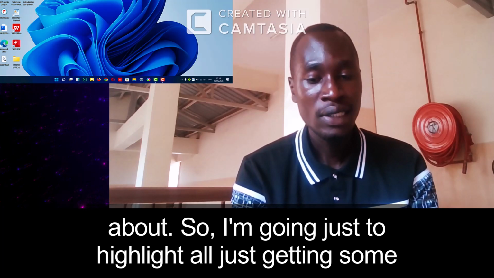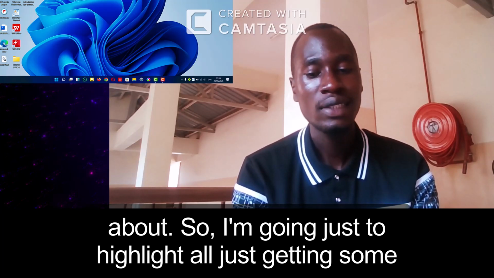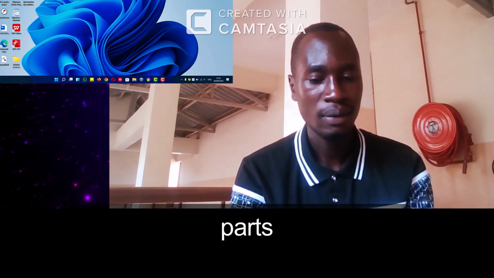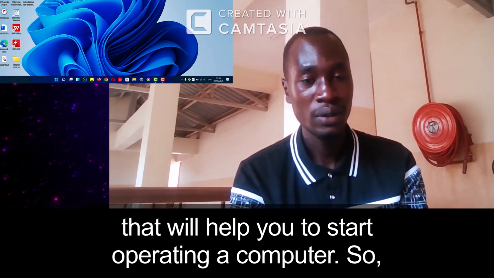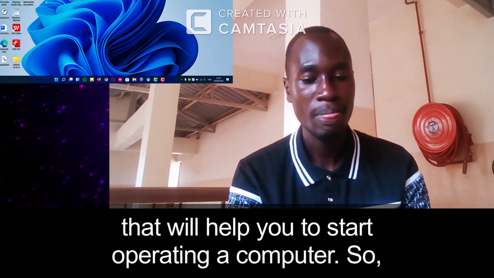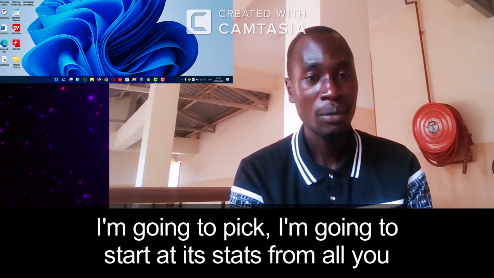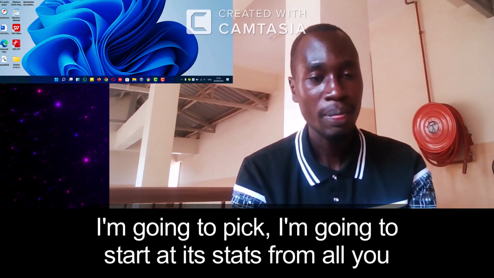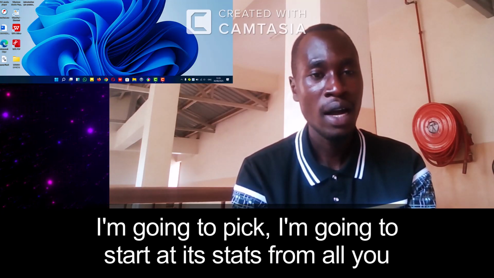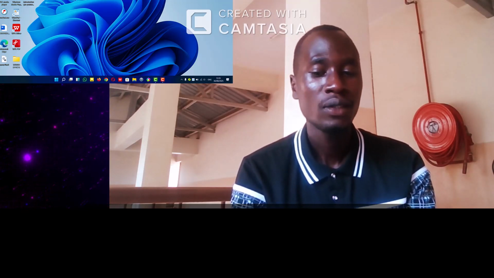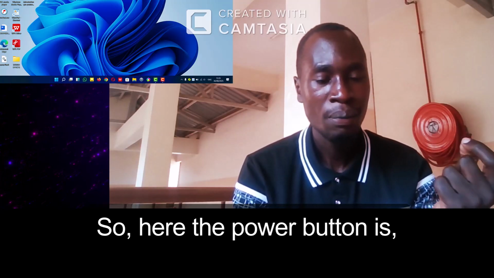So I'm just going to highlight some parts that would help you start operating a computer. I'm going to start from how you have to do it. So here, the power button.